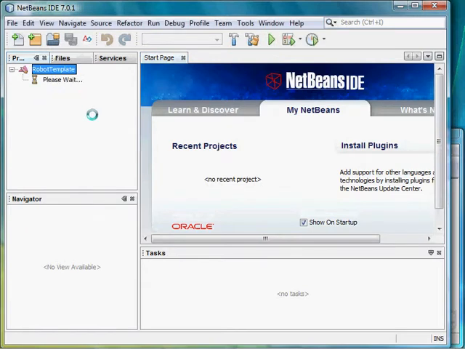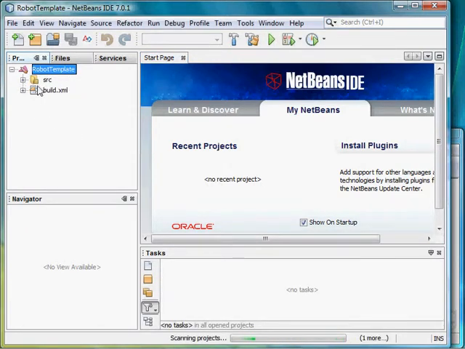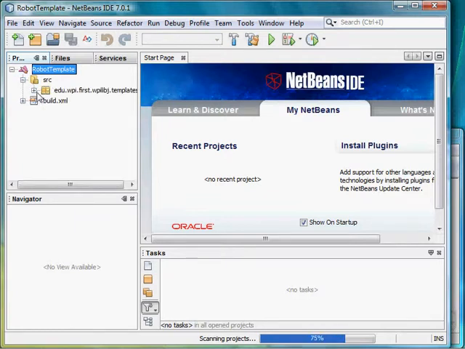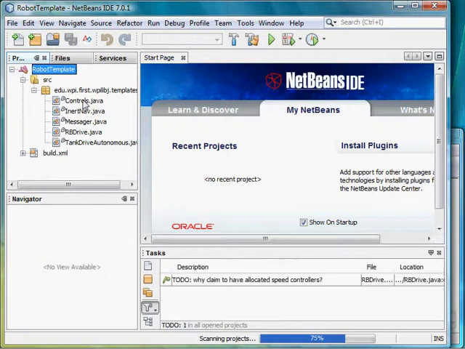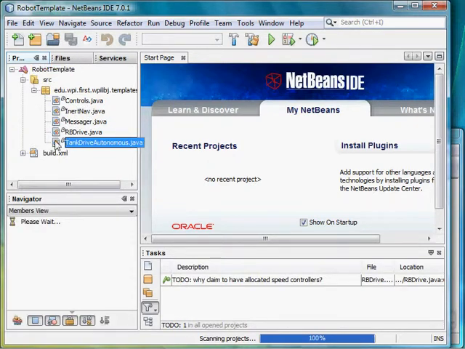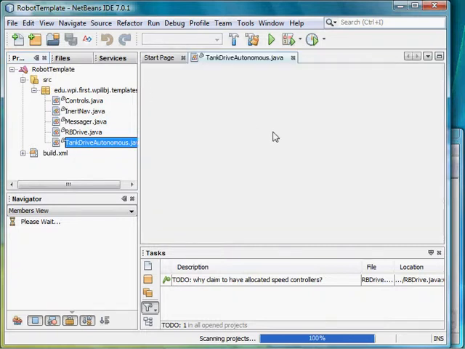And it should show over here the source and the build XML. So these are the source files. And we want the tankdriveautonomous.java file. So I'll open that up.